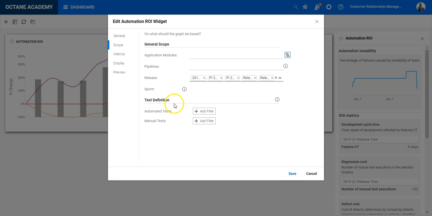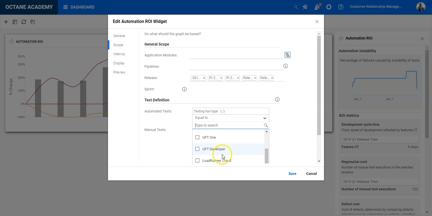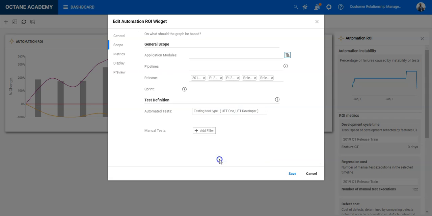You can also apply the test definition, how the test cases are pulled out. So for automation, I could say maybe for the testing tool type, I would like to select here testing tool type is UFT1 and UFT developer, for instance. So you can say here okay, and if you want, you can also have a filter on the manual testing side if needed, just to define the general scope of your automation ROI.